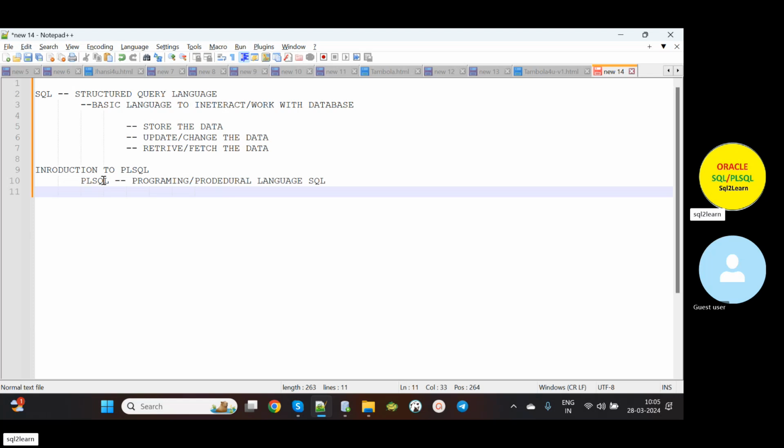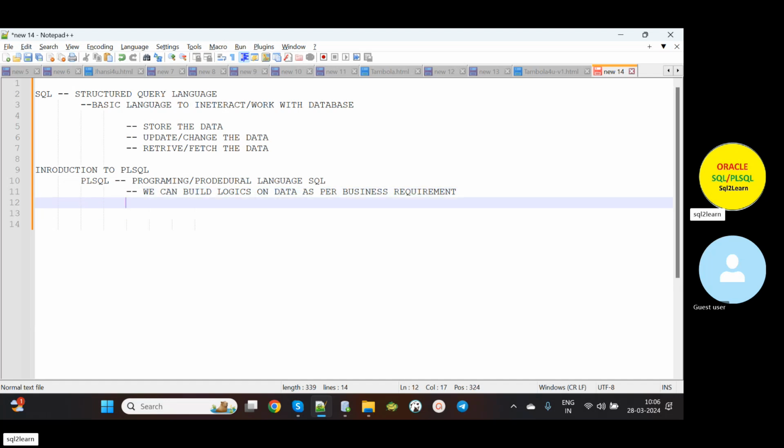So generally, if we learn PLSQL, we can build logics on data as per business requirement. So that means if you learn PLSQL, we can build logics on data as per business requirement.